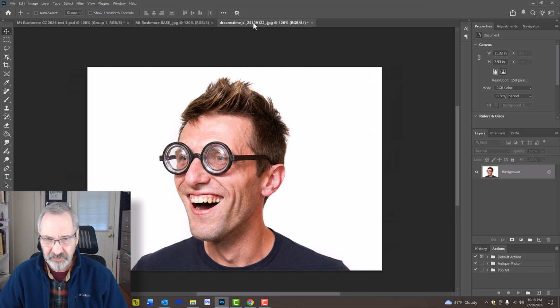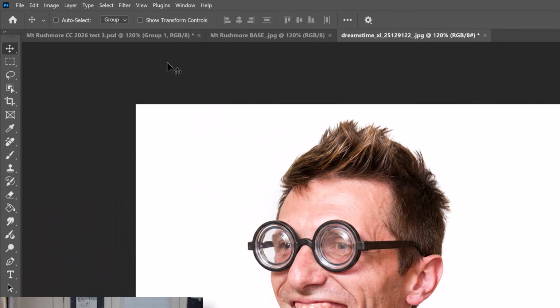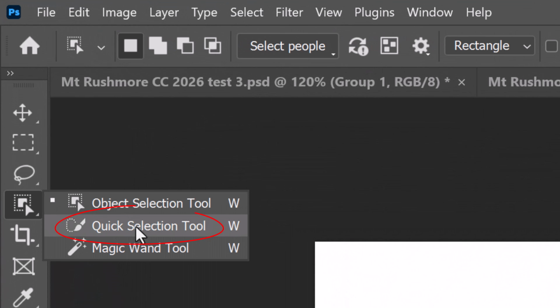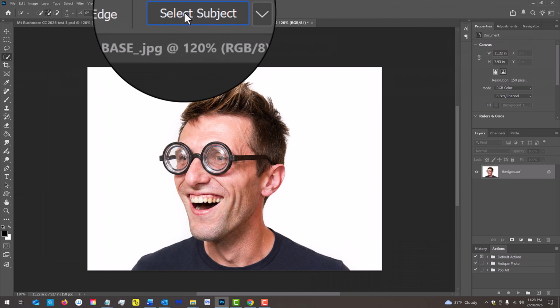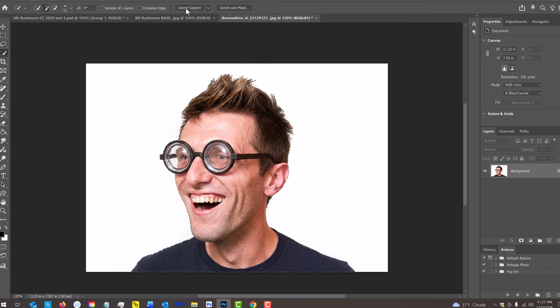Open a photo of a face of someone you'd like to use for this project. The first step is to separate it from its background. There are many ways to do this. However, for this example, I'll click the Quick Selection tool and click Select Subject at the top. Photoshop automatically selects our subject.